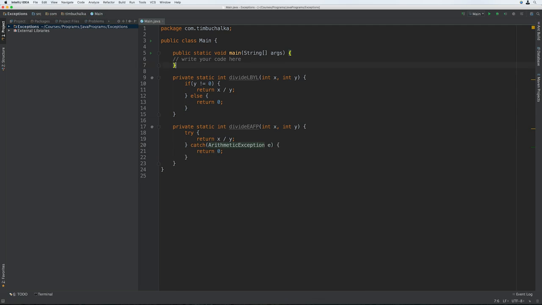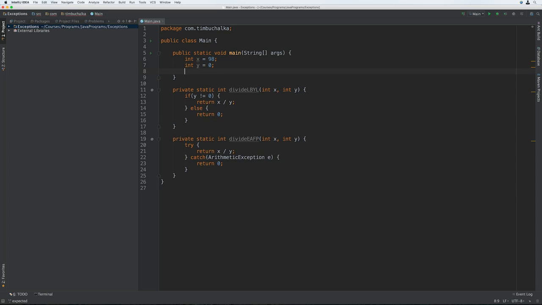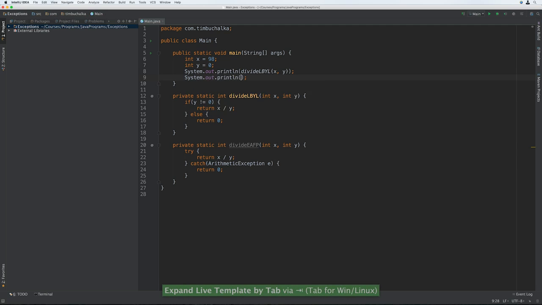So now that we've written our two methods, we need to call them from our main method. We'll just define some values: int x equals 98, and int y, we're going to raise the error by making it 0. Then we do a System.out.println for the look before you leap method, passing x, y, and then we'll do it with the easier to ask for forgiveness than permission method, so it's going to be divideEAFP x, y.